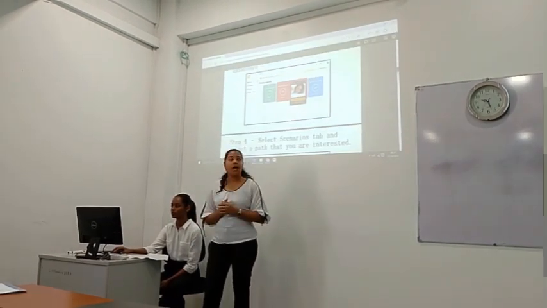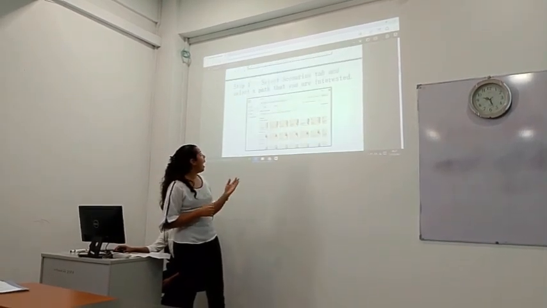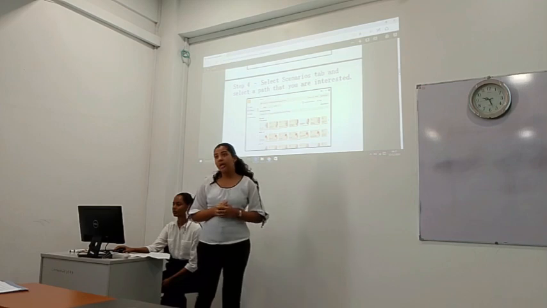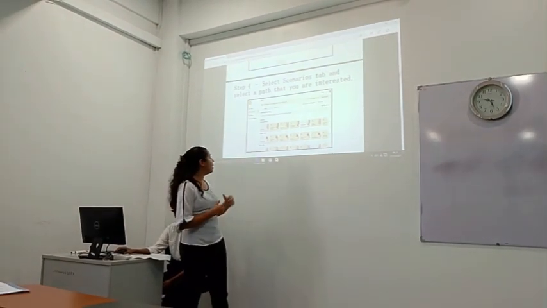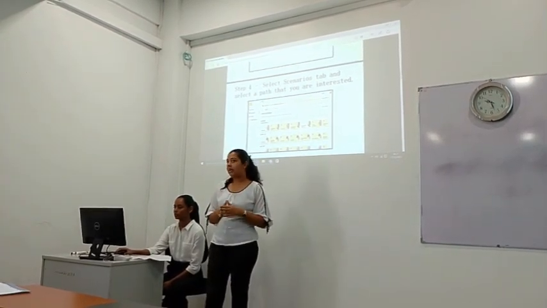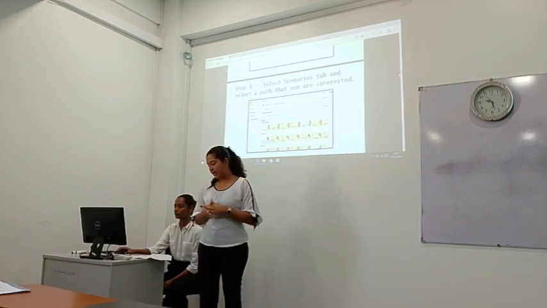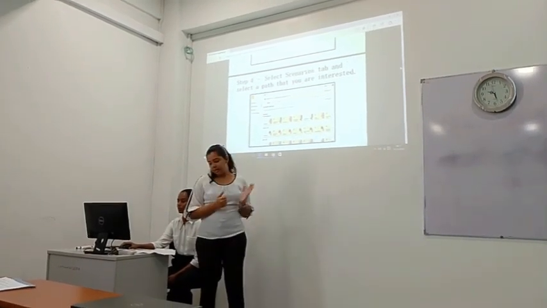So the fourth step is to select the scenarios tab and select a part that you are interested in. So you can see this scenario step on the left side, and there are recommended parts like activities and basics. So you can select the scenario step on the left side.